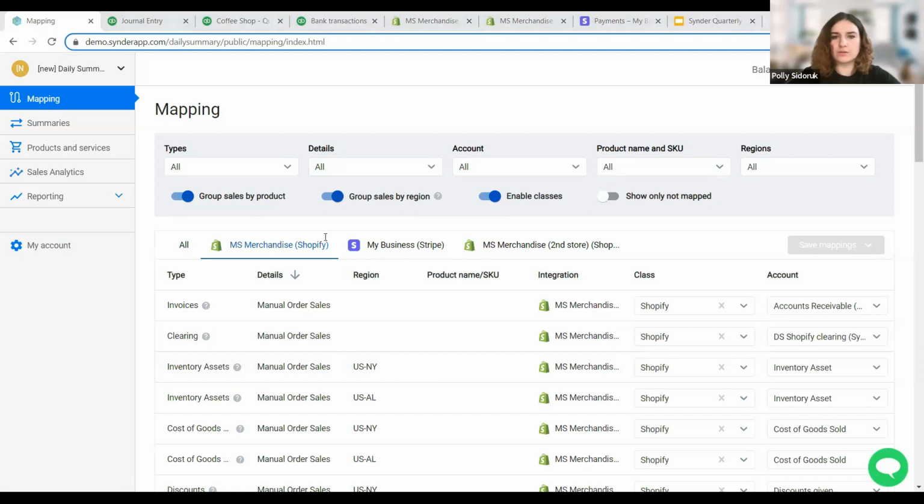Another question about the costs. Will the costs get updated as the purchases are made? Not in automatic mode for now. Right now you upload the costs and Synder will use those costs to calculate the COGS. For example, you've sold 5 apples, we know that in Synder the cost for the apple is $5, so you get $25 cost of goods sold.